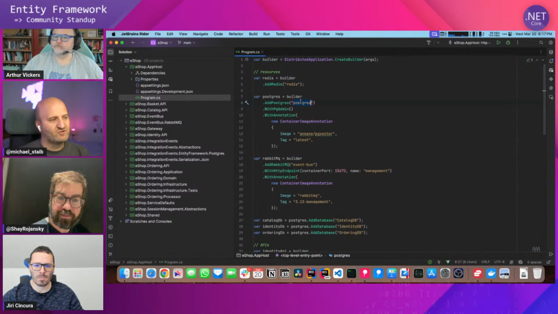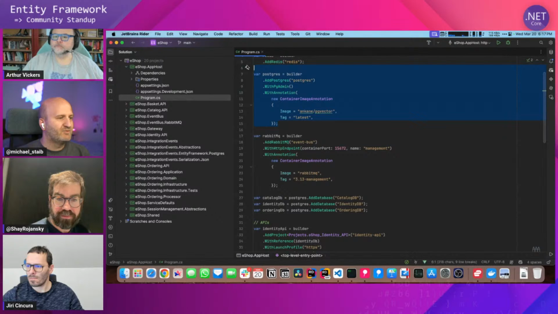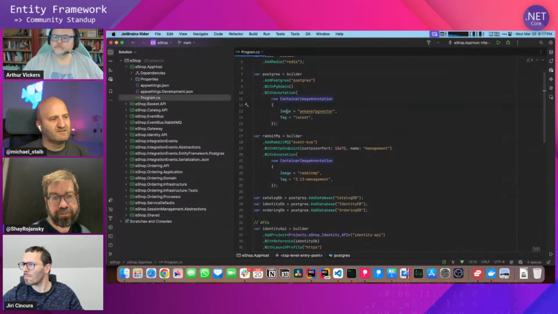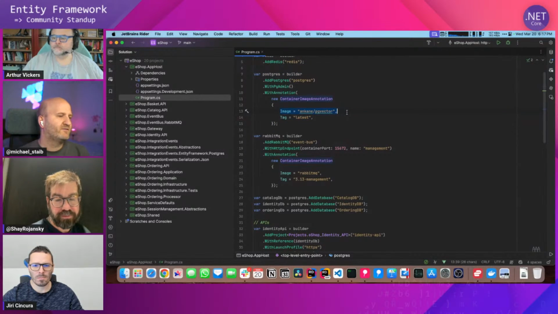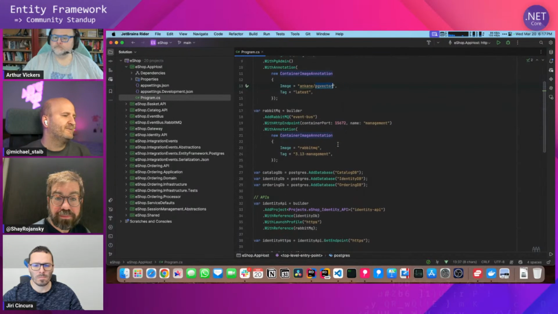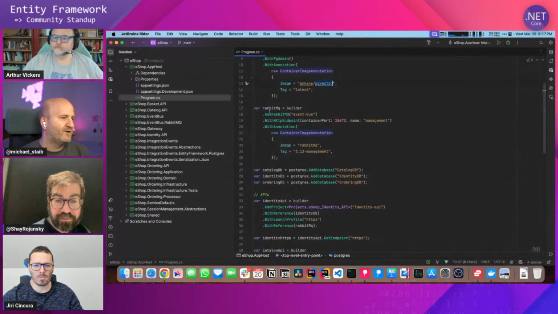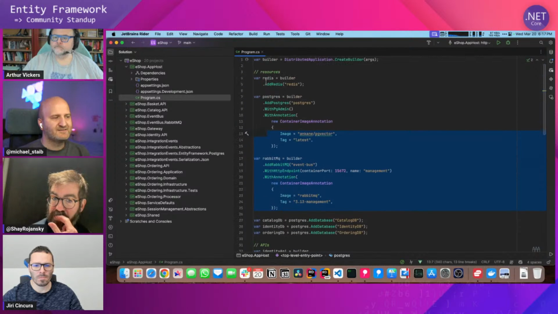Same goes here for Postgres. I'm using Postgres in a specific version, so I have a specific image that I want to use here. So I have these vectors. And I also have a RabbitMQ for messaging. These are basically my dependencies that I'm not working on. This is just the stuff I need so that my projects work.